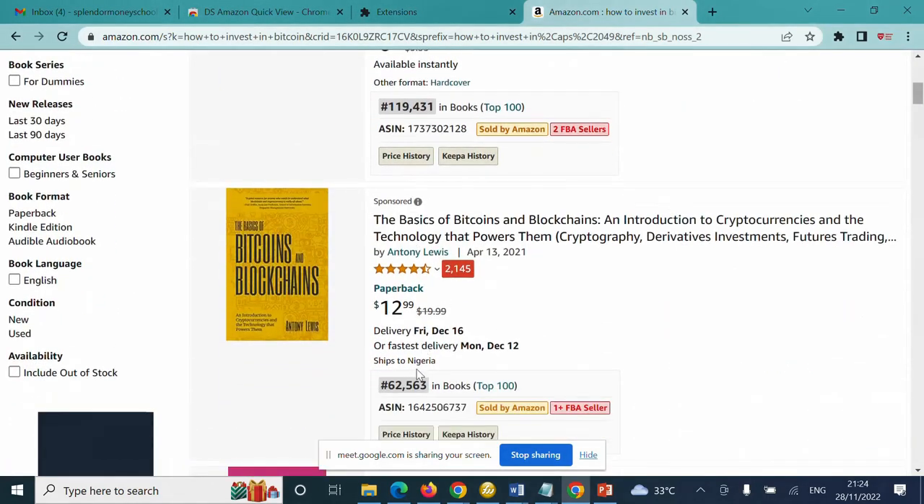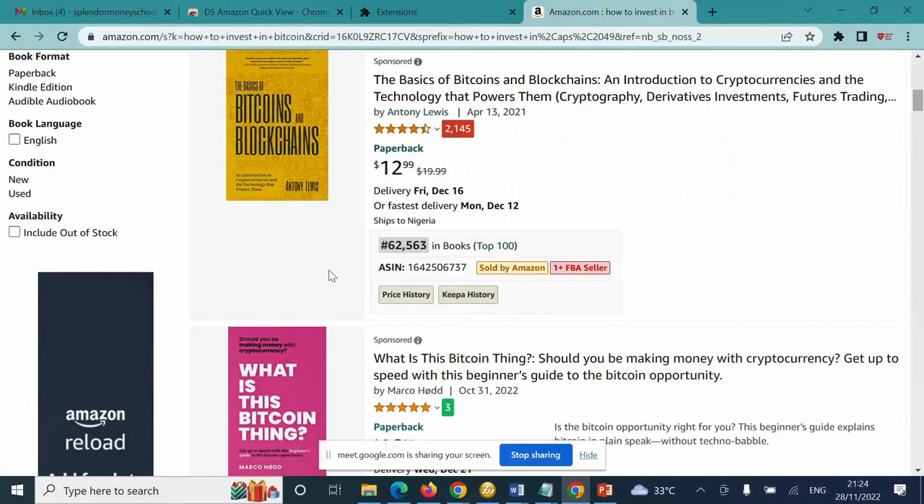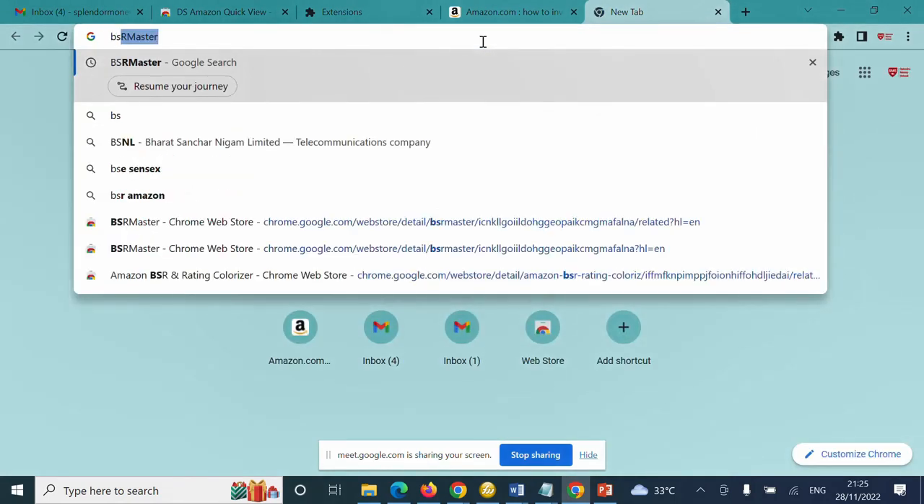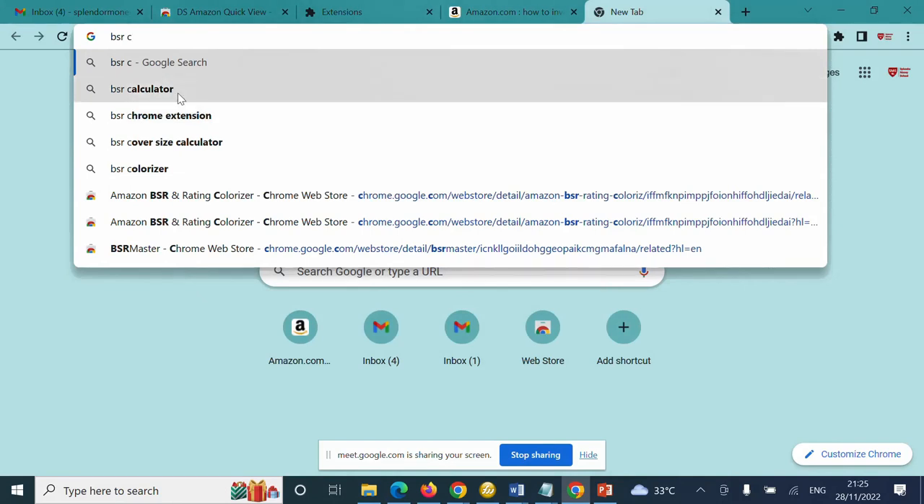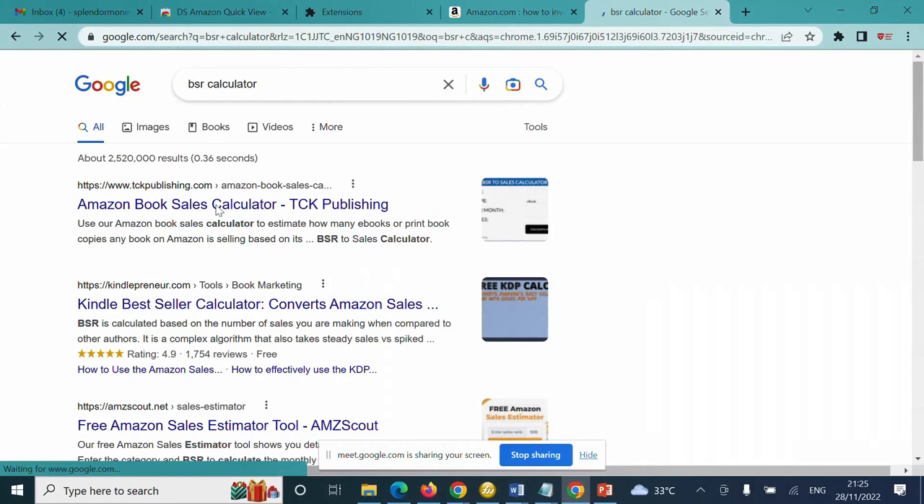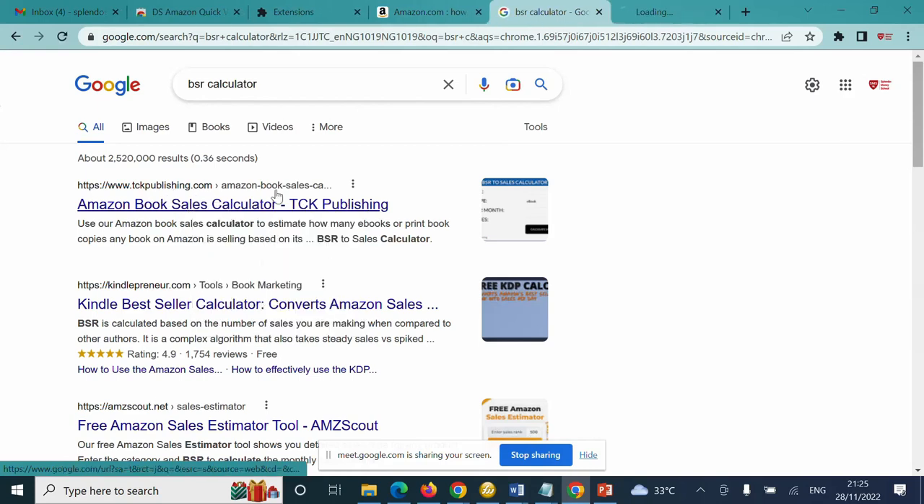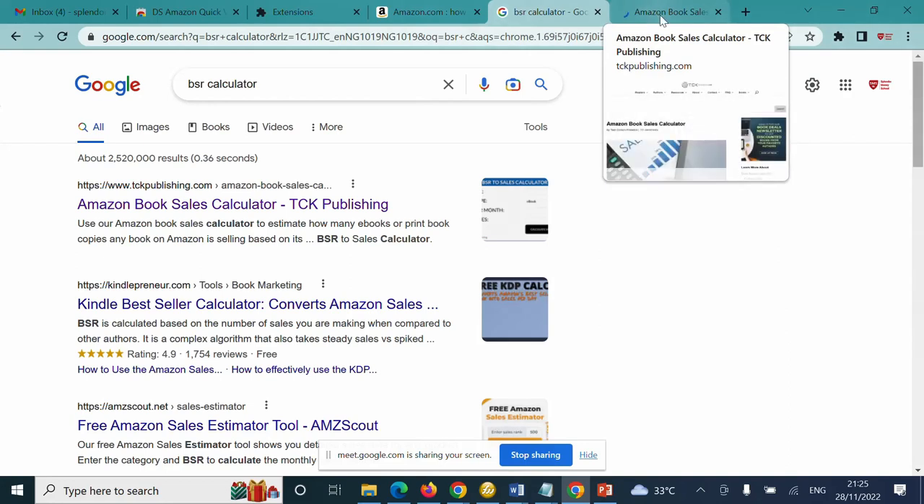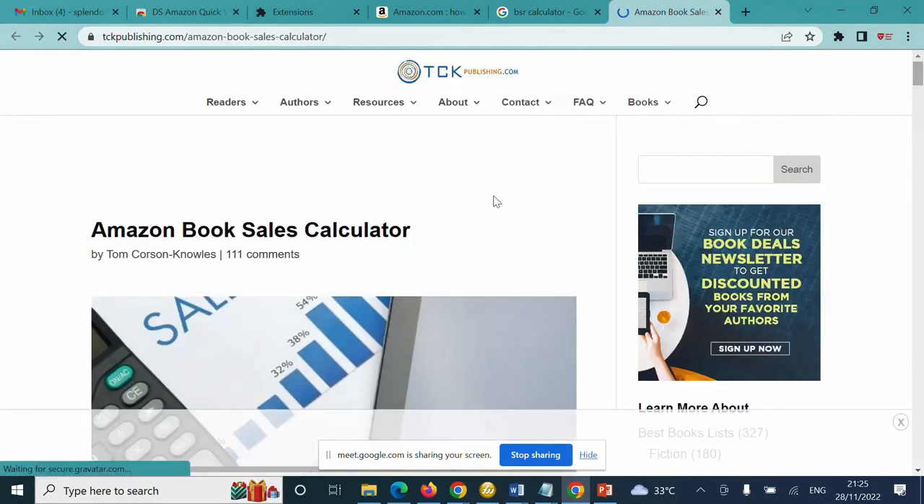Now, if I really want to know how much this book is making per day or per month, I can actually come here. Let's say I want to check how much this person is making. I'll just copy the bestseller rank and look for a BSR calculator. Now let's go to Google and search for BSR calculator. Under tckpublishing.com, they offer you a calculator that you can use to check what somebody is making based on sales. So let's look this up and see what we can see from there.